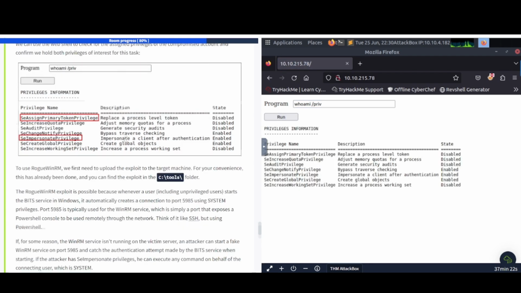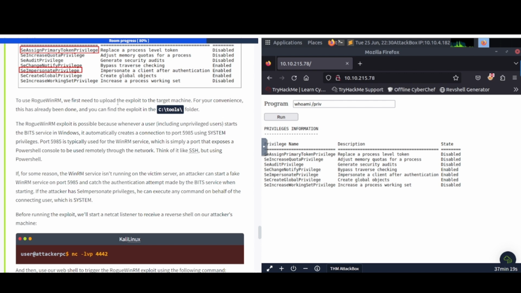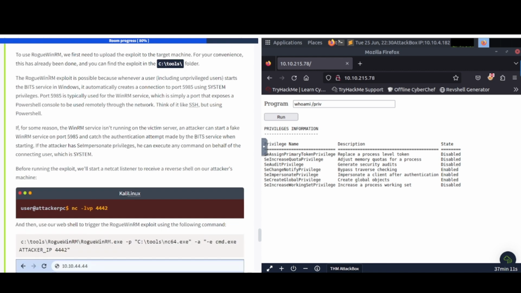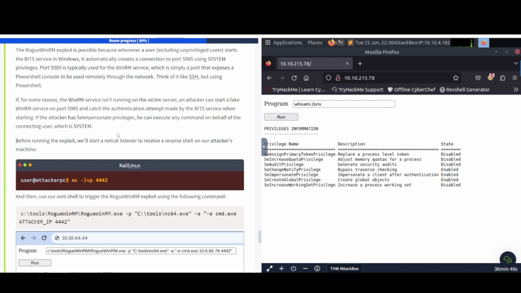There we go. To use Rogue WinRM, we first need to upload the exploit to the target machine. For your convenience, it has already been done, and you can find the exploit in the C:\tools folder. The Rogue WinRM exploit is possible because whenever a user, including unprivileged users, starts the BITS service in Windows, it automatically creates a connection to port 5985 using system privileges. Port 5985 is typically used for the WinRM service, which is simply a port that exposes a PowerShell console to be used remotely through the network. Think of it like SSH, but using PowerShell.